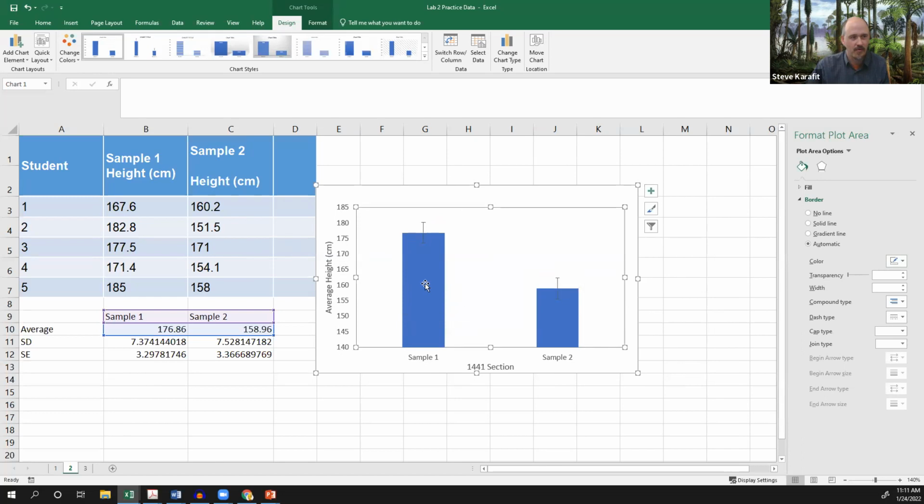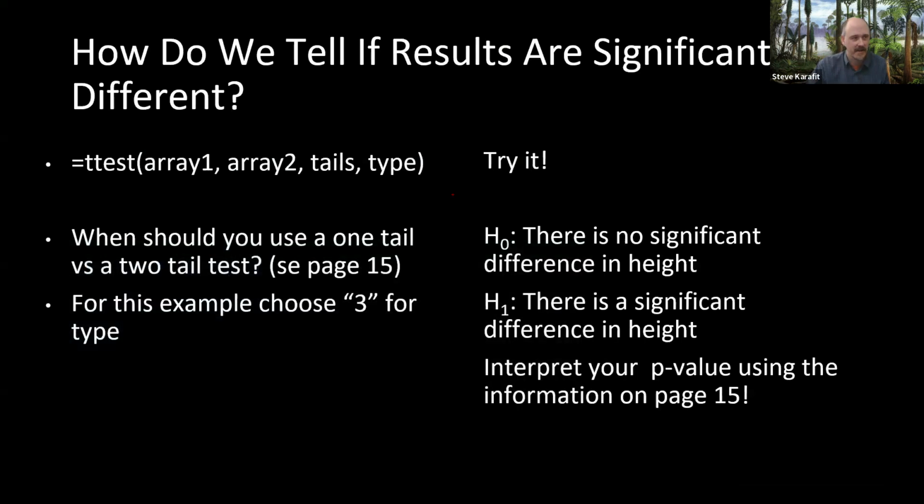You know, maybe we have a bunch of tall folks in sample one. Maybe we have the basketball team in that section and a normal population in sample two or whatever. I don't know. This is just sample data. So in order to tell if the samples are different or not, significantly different, we can do a t-test.